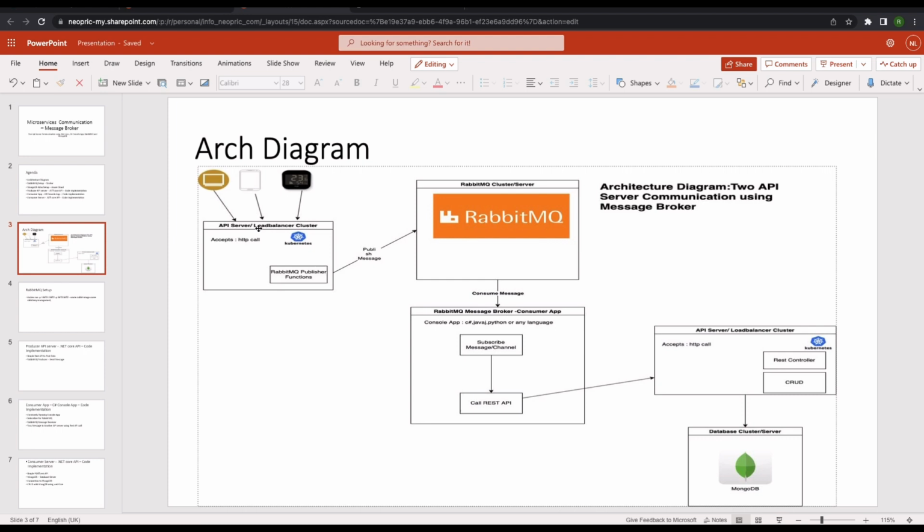Now in this API server, what we have to do is create a RabbitMQ publisher function, then the RabbitMQ cluster, then the RabbitMQ message broker, and the API server and database. Okay, so let me explain the whole scenario. This will create one API server which will accept a POST method as RESTful. We'll accept that POST method and send one message using the RabbitMQ publisher.